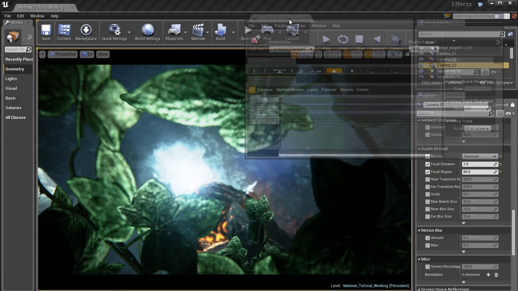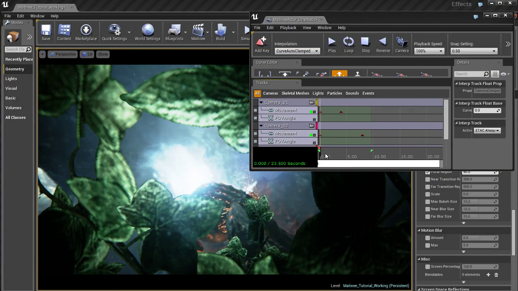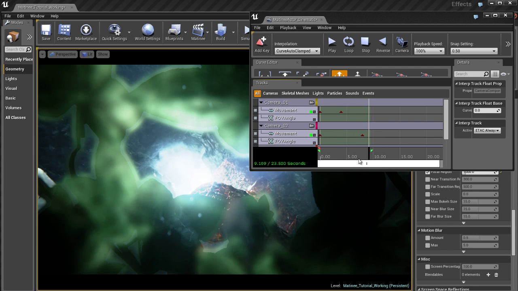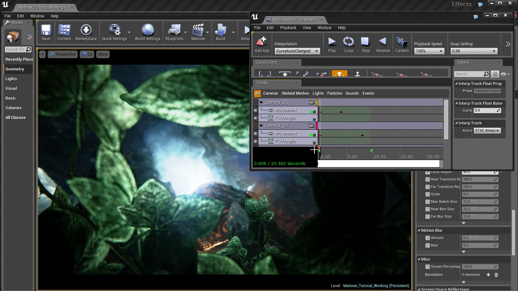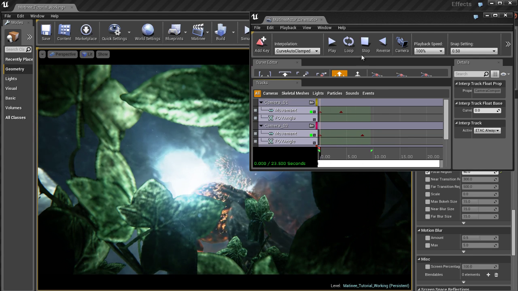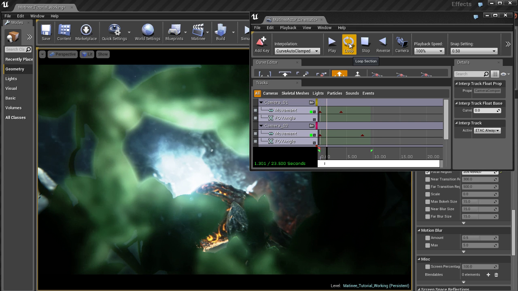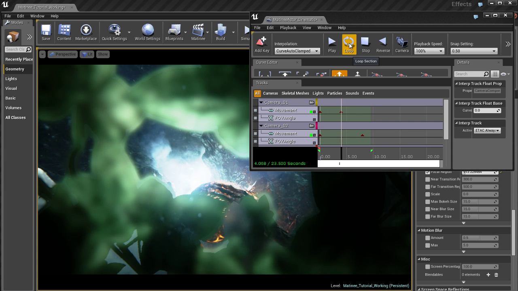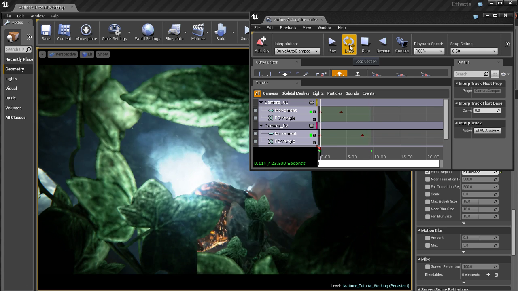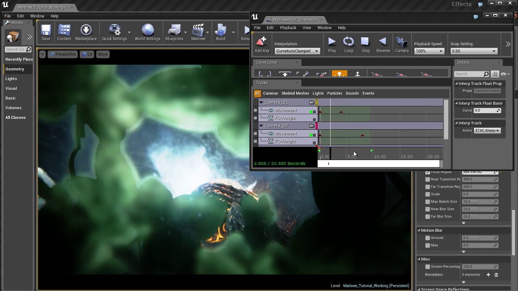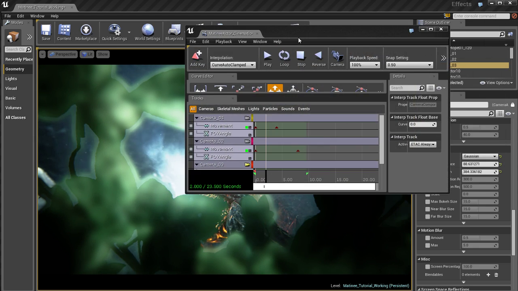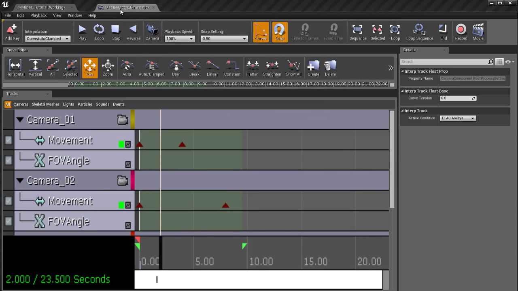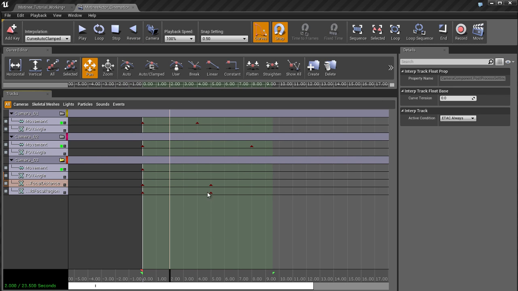So let me tear this off. And what we'll do is we'll just scroll through here, and there we go. We could see the depth of field kicking in. Pretty cool. Nice. And let's loop it. Okay, it's a little bit slow. I don't know about making it 5 seconds. That might be a little bit too much. So what I might end up doing instead is making it a little bit shorter than that.